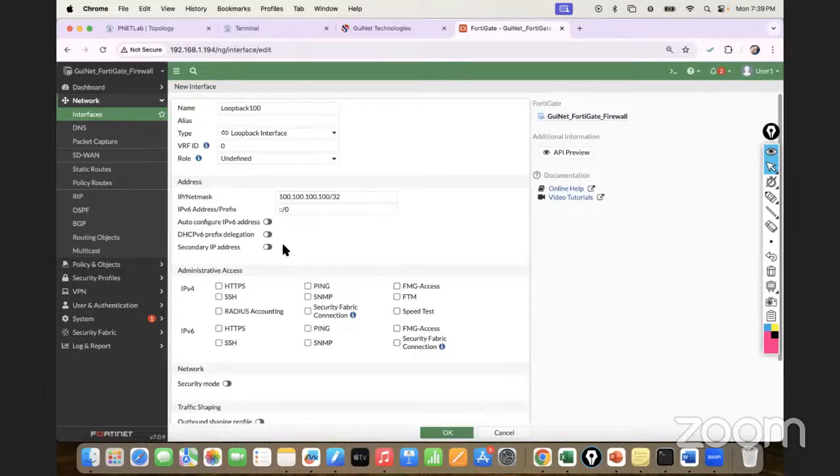On this loopback interface, I want to enable administrative services. Sitting in some other network or device remotely, I want to reach HTTPS of this particular firewall through this loopback interface. Then I can allow administrative access by clicking on HTTPS. I can also allow ping, and SNMP, which is not going to be required, and I can allow SSH. These are the most common services. The rest are not required.